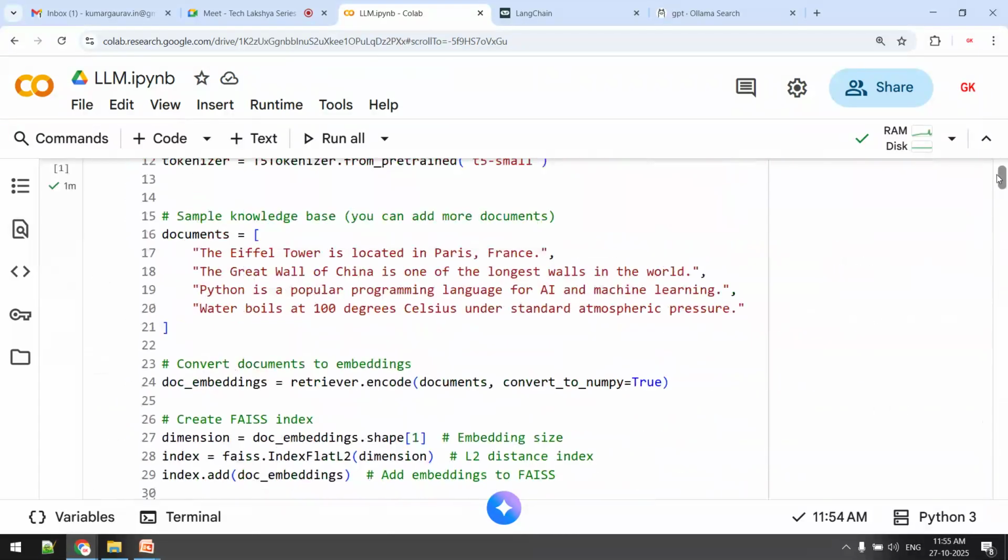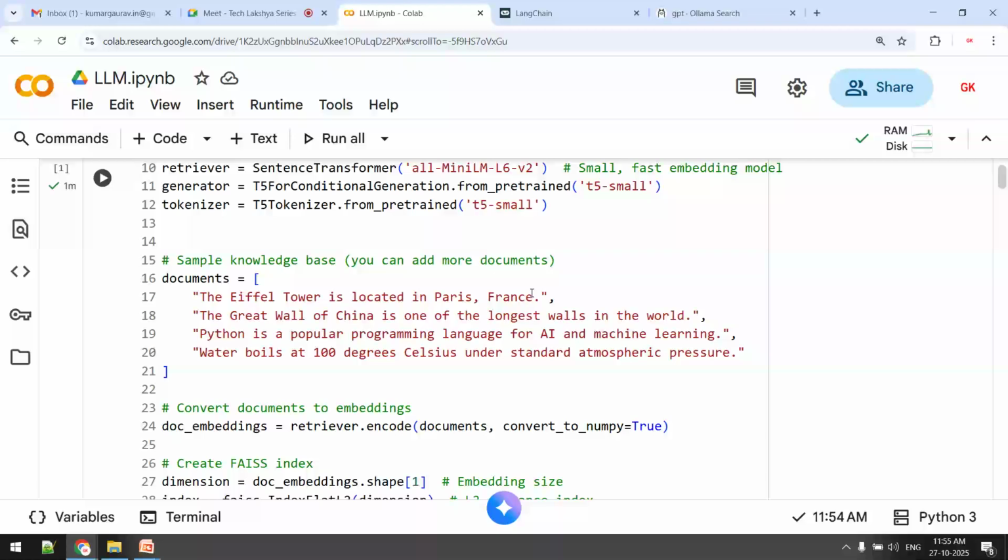Okay, is this visible to all of you? Kindly confirm. Is this visible and clear to all participants? This code snippet I will share with all of you. This is a very simple implementation of fine tuning on a specific document.